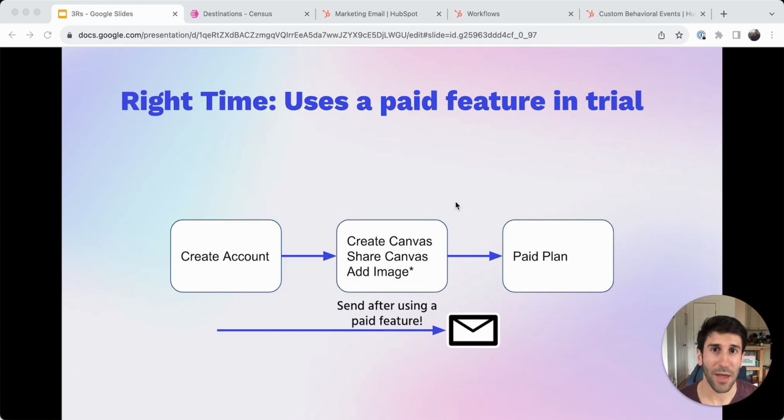And by way of example, imagine this situation. Imagine you have a free trial for your product. And somebody creates an account, and let's say this is like a whiteboarding software, like a Miro or a Canva or a Whimsical or something along those lines. People can create canvases, they can share canvases. These are free features on a free plan, but adding an image, maybe downloading that from the internet directly into your canvas, is a paid feature.